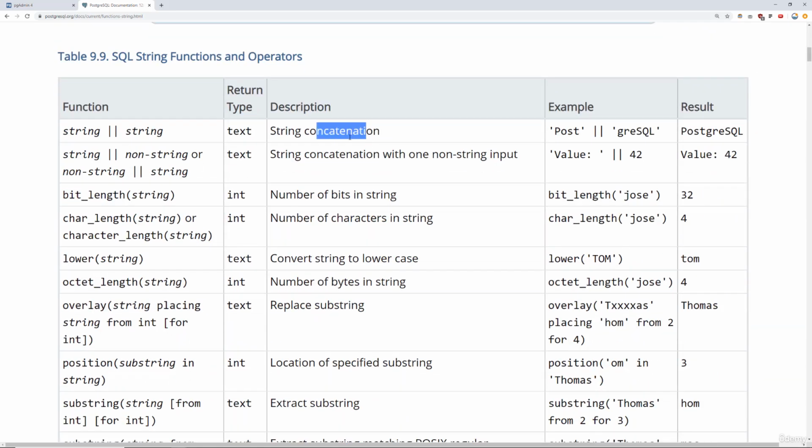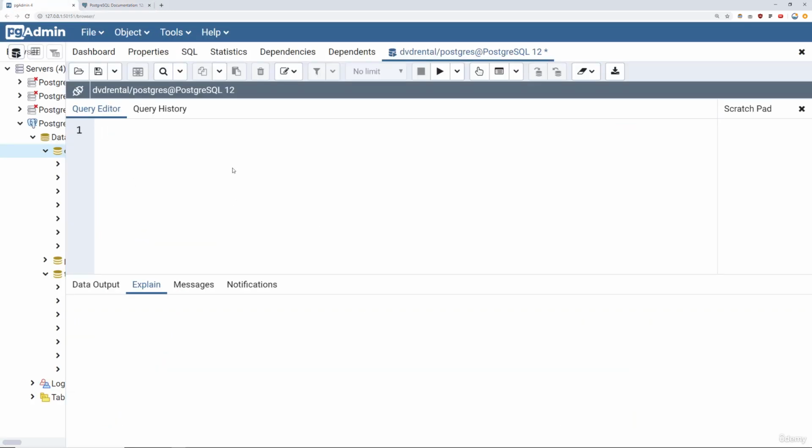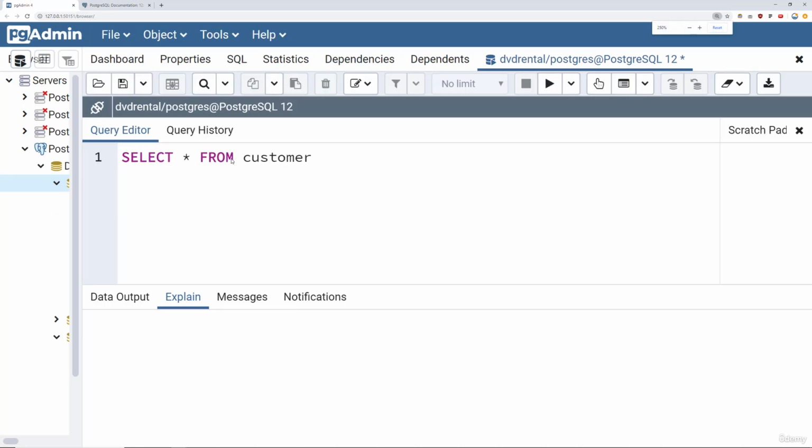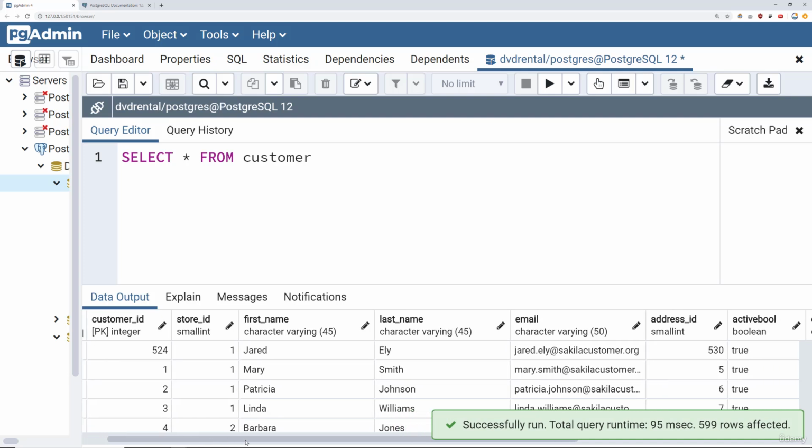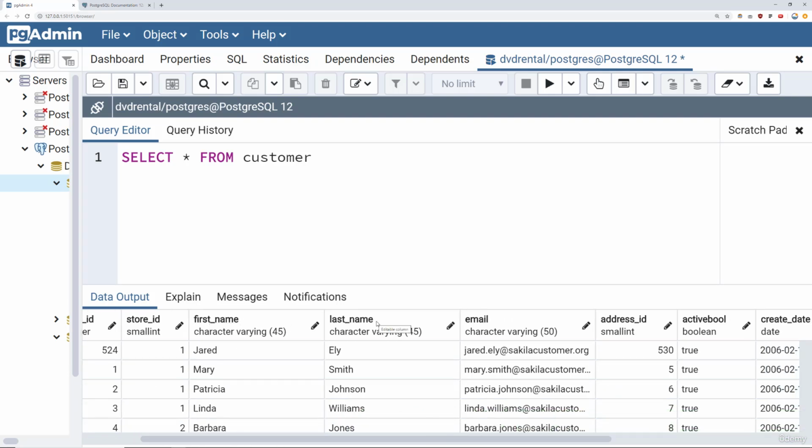Often you want to assemble some sort of string or text data based off other columns. So let's jump to pgAdmin 4 and explore just a few typical examples. We're going to be dealing with the customer table, so I want to quickly show you what's in it in case you have forgotten. Let's run this. We can see we have customer ID, store ID, and what we're going to be working with here is the first name and last name.